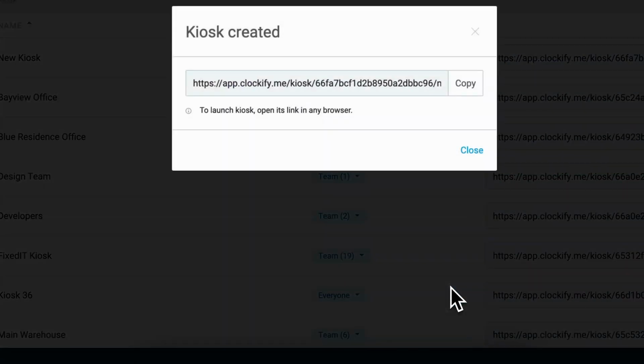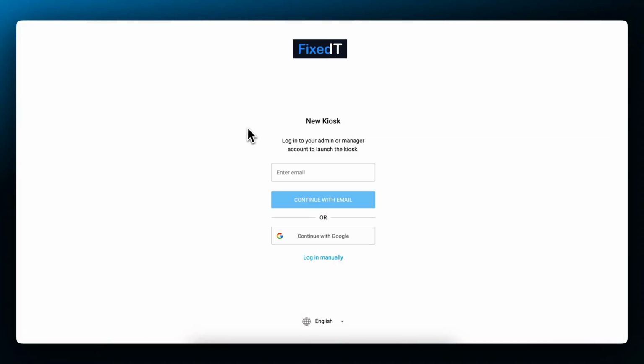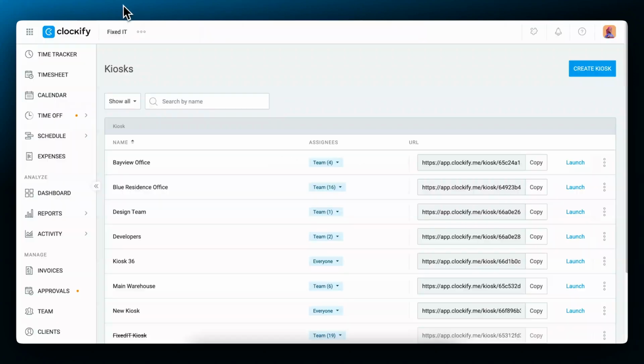A custom kiosk link will appear, which you can then copy and paste into any browser to launch it. You can have multiple kiosk links on multiple devices if you want, each with their own configuration and members. When you open a kiosk link, it requires you to log in with your admin account, but you can turn this off so that it doesn't require login.